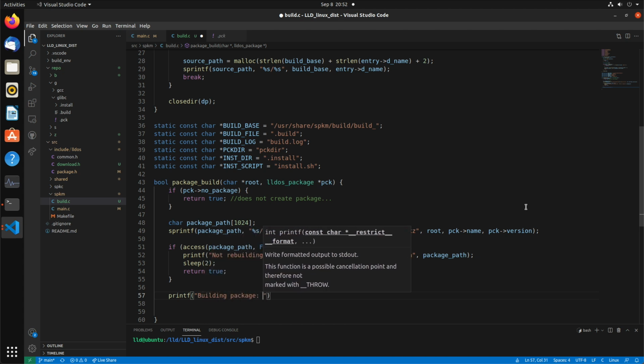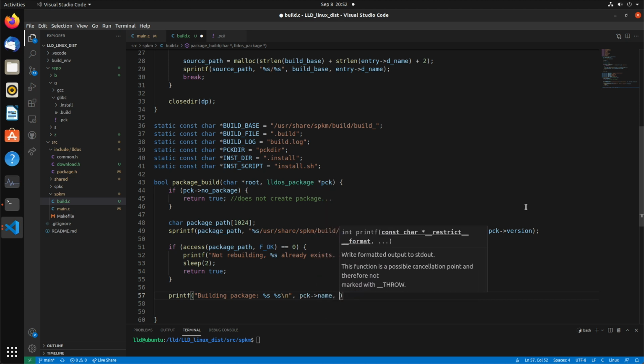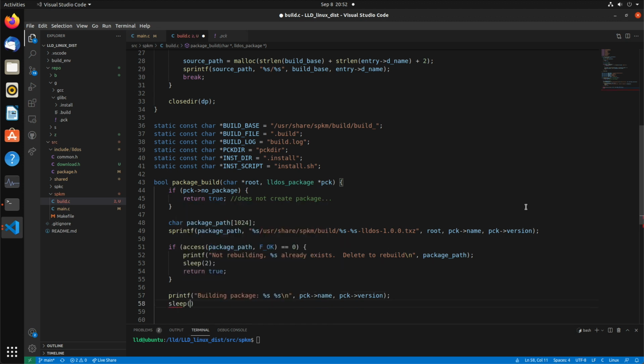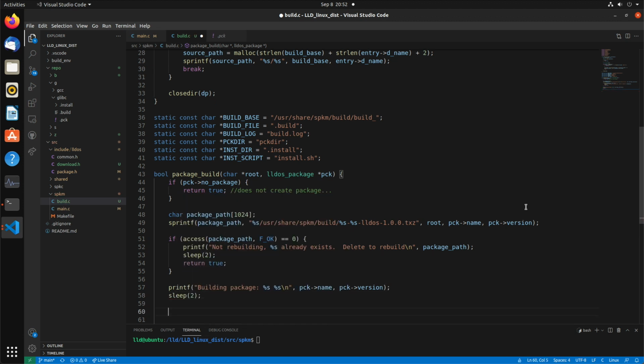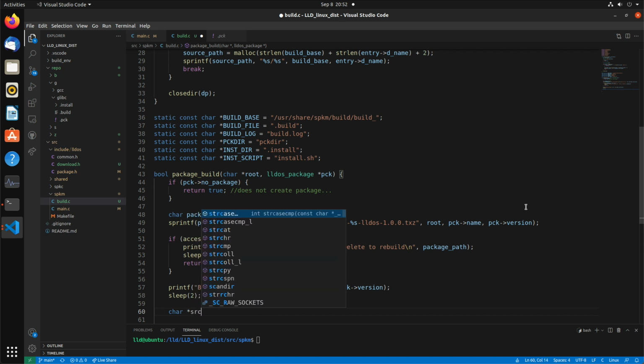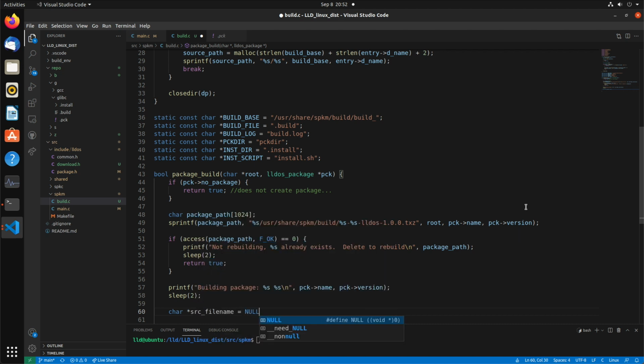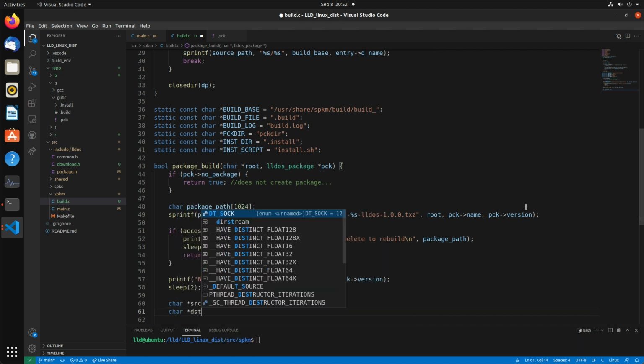And we'll say building package, and we'll say the name and the version. And I'll just sleep for 2 seconds as well. You don't need the sleeps in there. This is just to make it easier to see with all the text flying by.